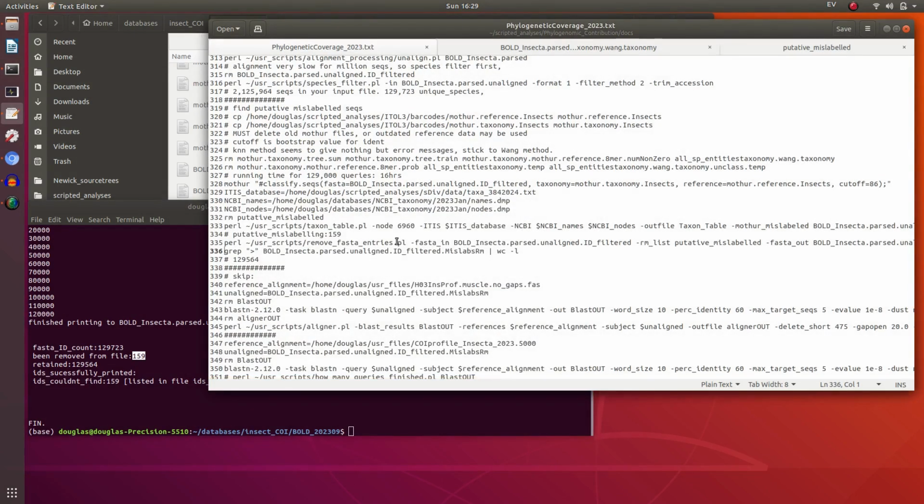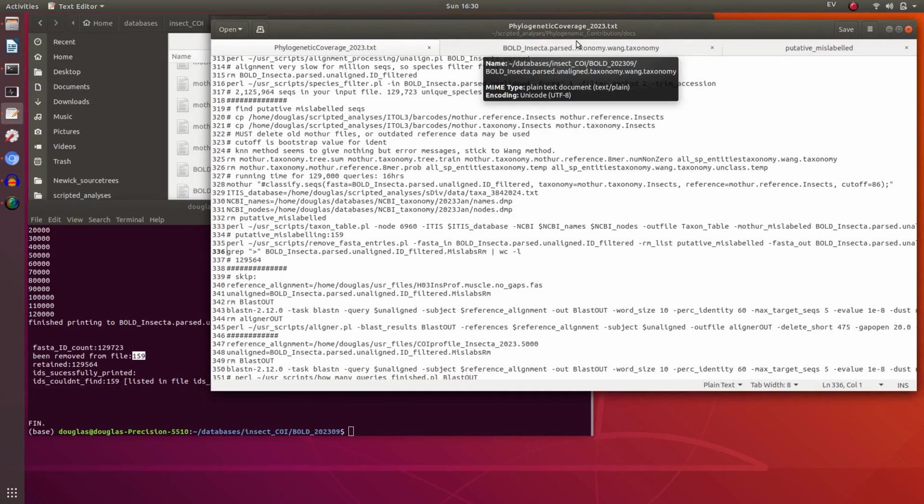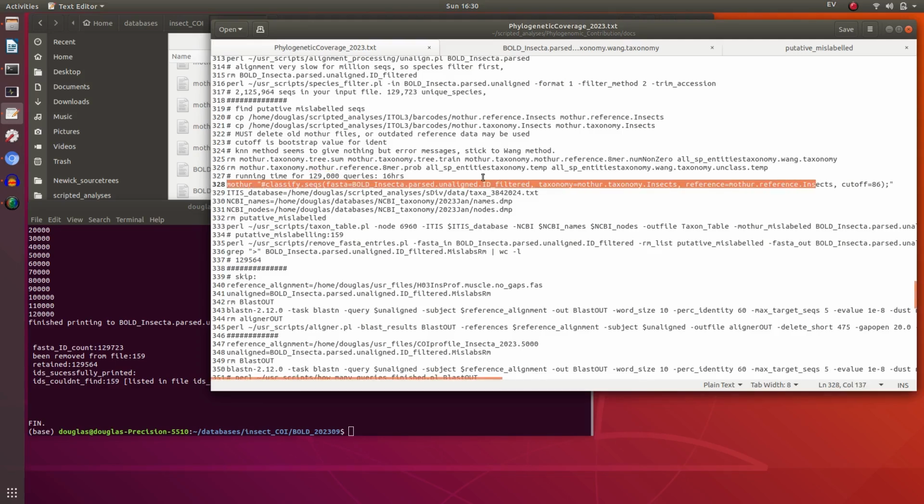So this looks at the order, so it is a rather broad mislabeling. I haven't really decided whether I should be doing that at a finer scale like family. I'm not really clear on that, but that's an option. But anyway, I ran this on 129,000 of the updated COI database for insects. Its slowest step is running Mothur, so it took 16 hours, overnight, and then we remove 159, and okay, that's job done.